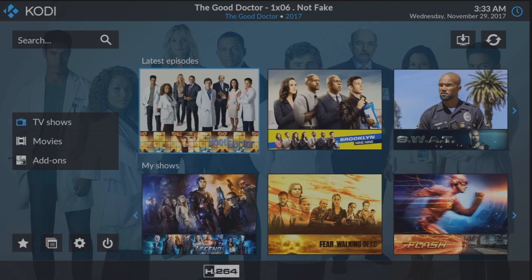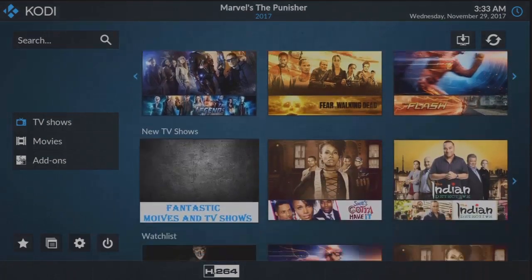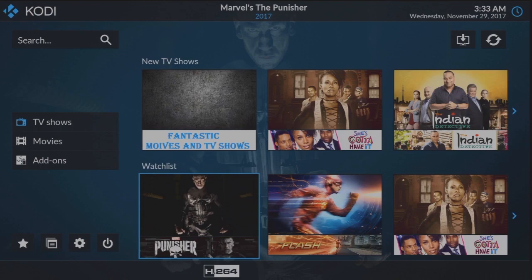You can be out somewhere, see an advertisement for a show that you might be interested in, or hear someone talking about it. You can pull up your TRAKT.TV account on your phone, find that show on the site, add it to your collection, add it to your watch list, come home, open up Kodi, and it shows up right here. I love that. I think that's great.